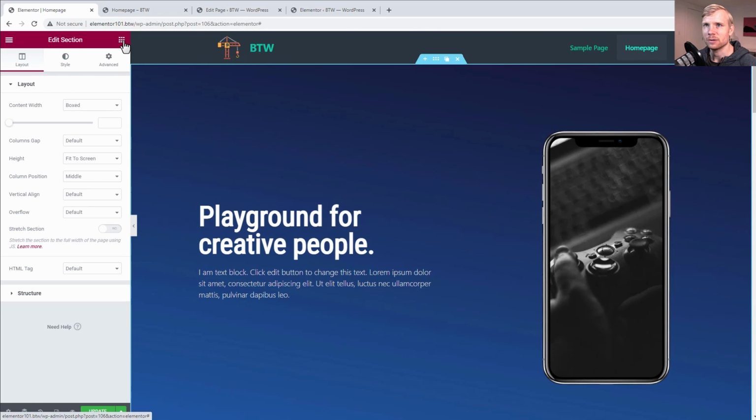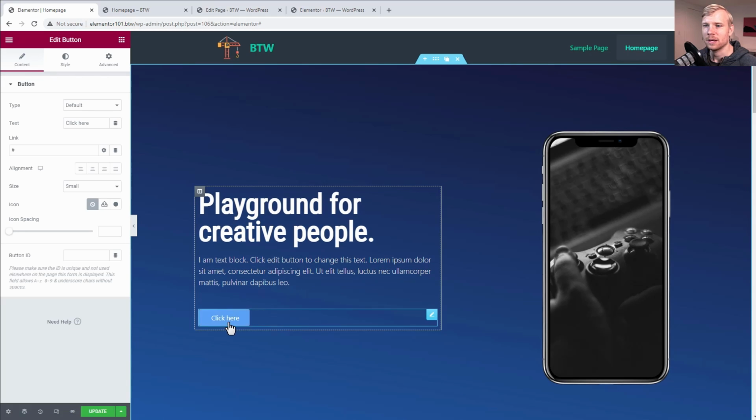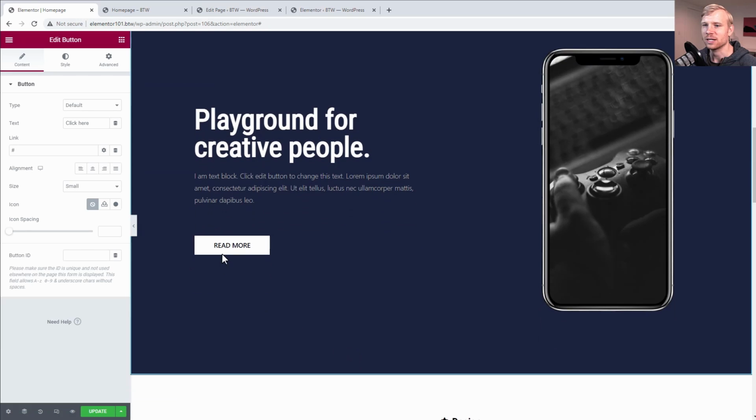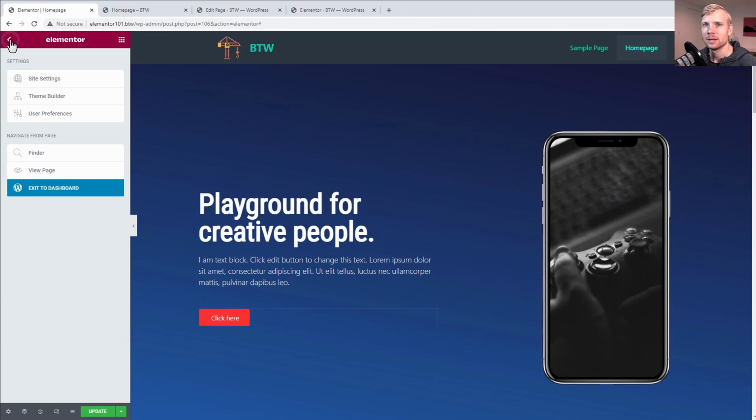So we could just grab a button and insert it here. And you can see it's inserting this other color. It's not matching this color here. And if you're wondering where this style comes from, again, we go back to the site settings.